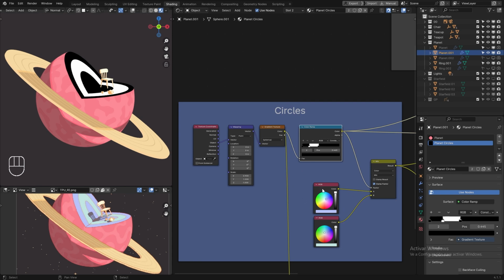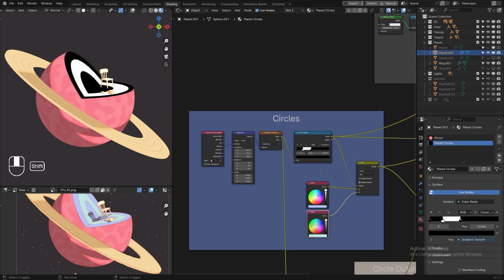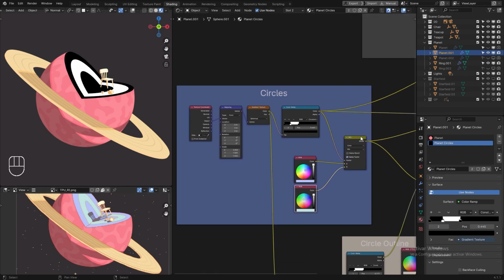Add two RGB nodes and sample colors from the reference image. To blend the circles, add a mix node and connect the color ramp to the factor input.